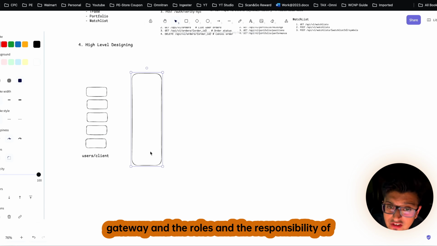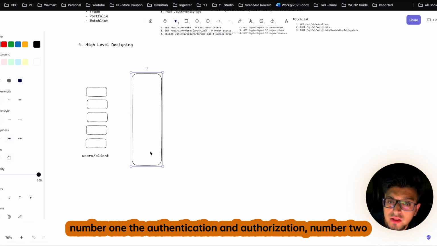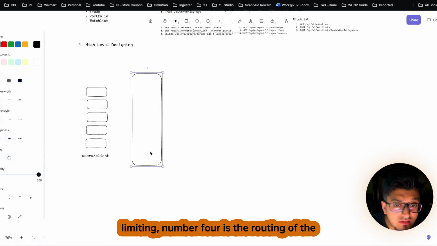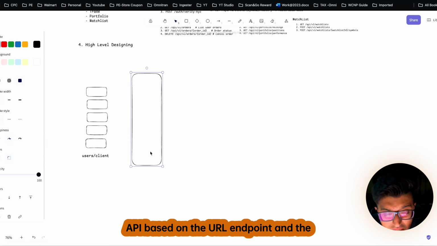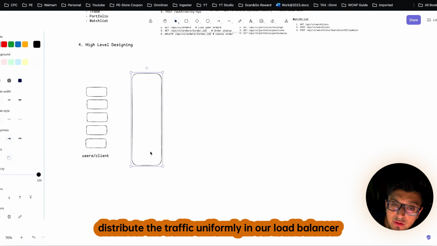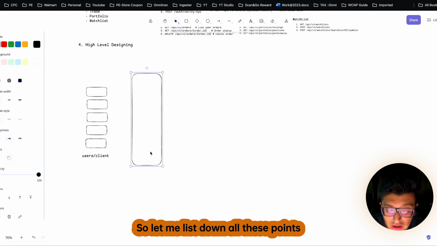And the roles and responsibilities of the load balancer and the API gateway are, number one, the authentication and authorization. Number two, the crucial thing, the rate limiting. Number four is the routing of the API based on the URL endpoint, and the algorithm that we will be using here to distribute the traffic uniformly in our load balancer will be the round robin algorithm. So let me list down all these points over here.